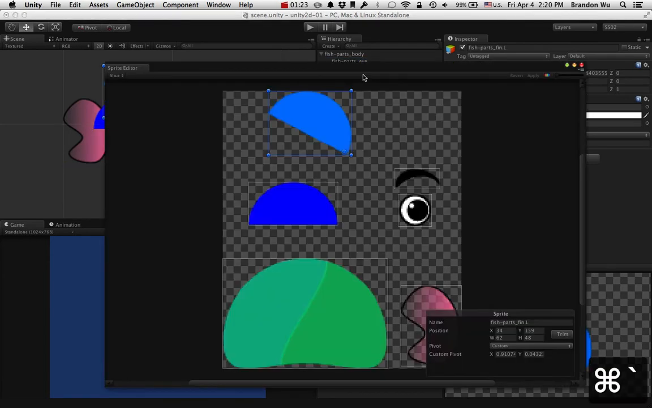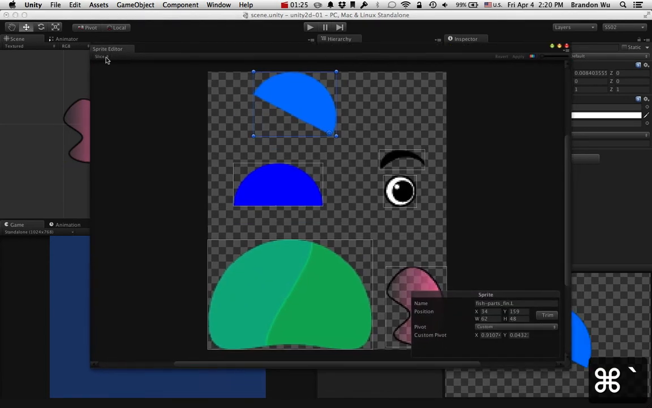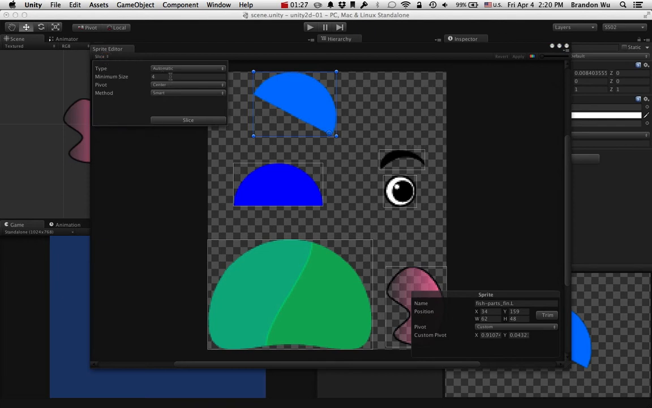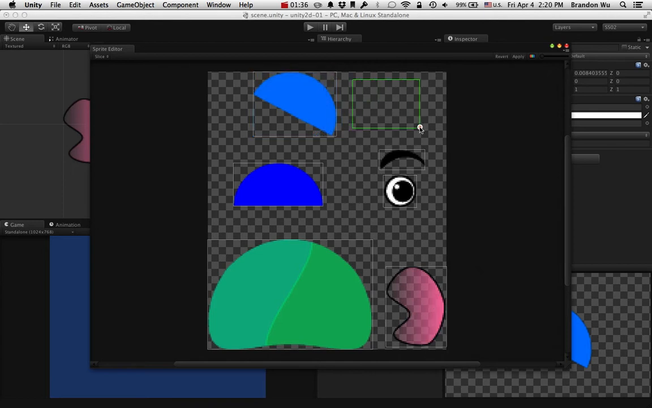Right. And again, you can click on slice and then let Unity automatically do that for you, or you can adjust it by yourself. You can also just drag a rectangle to define a new part, right? It's a new slice. And again, we can define the pivot point as well.